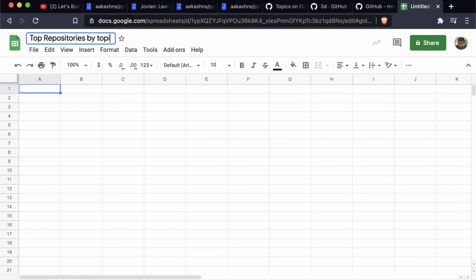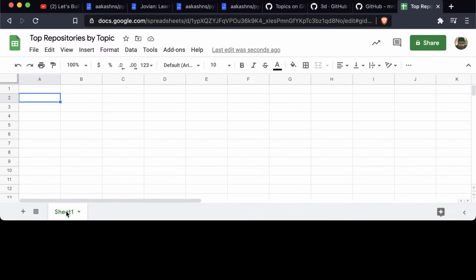repositories by topic, and then you would start making a list. Okay, now the first topic I want to do is 3D. So I'm simply going to rename this sheet and call it 3D. And in the topic 3D, I want the repo name, for repository. I want the owner name or just the username. Let's just call that username. I would like to have maybe the number of stars. Let's just call that stars. And then I would like to have the repository URL. So let's call that repo URL.